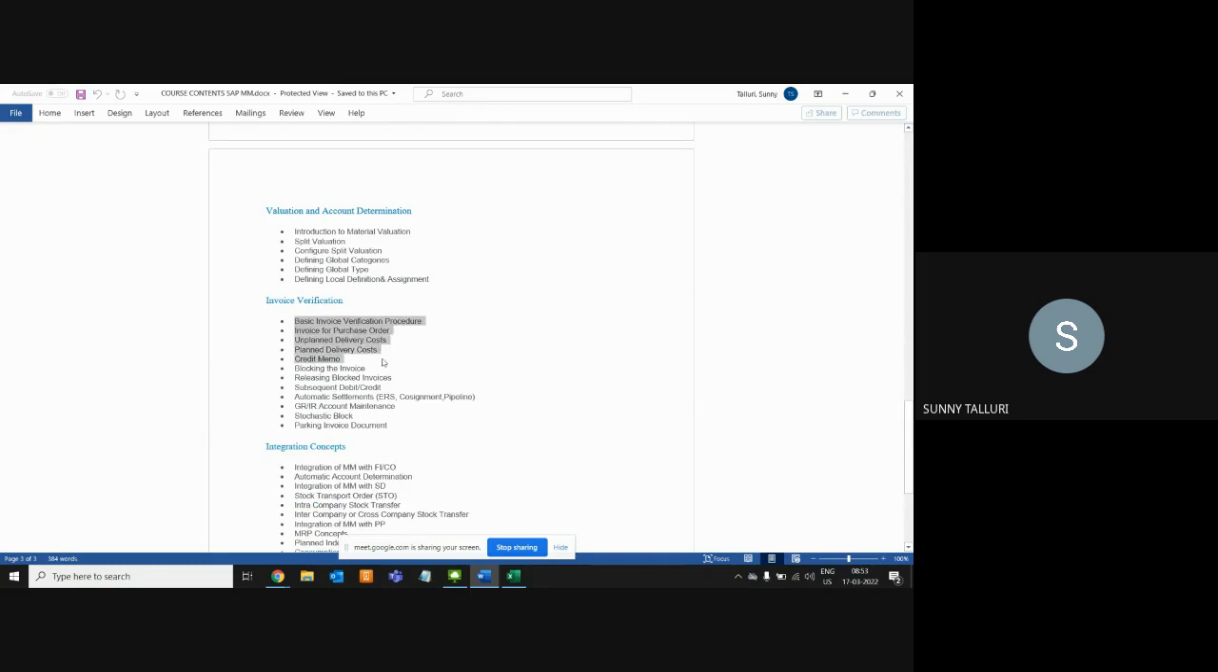Coming to invoice verification, these are just an overview: how to create an invoice, how to check it, what is meant by unplanned delivery cost and planned delivery cost, credit memo, debit memo, how to block the invoice, how to release the blocked invoice, subsequent debit or subsequent credit, and automatic settlements. For consignment and pipeline, you don't use MIRO, which is for invoices. Consignment and pipeline settlement has another process of creating accounting documents. That's another transaction, so I will cover that also.